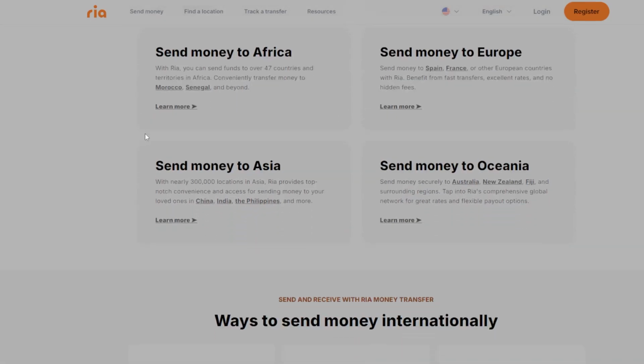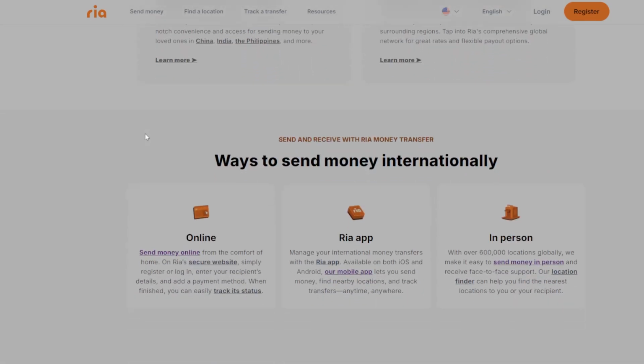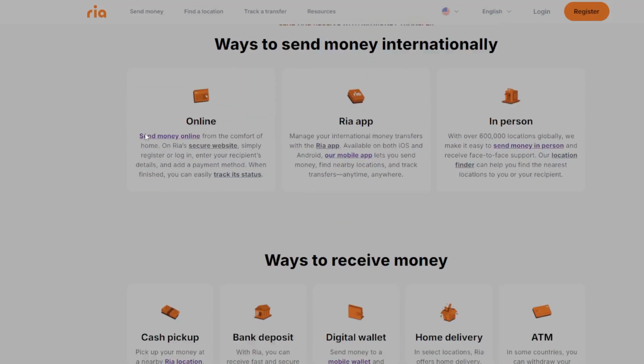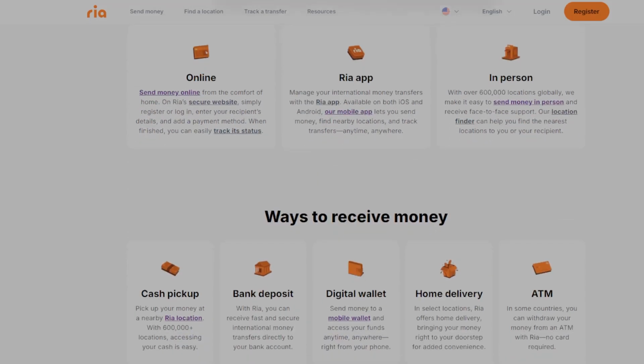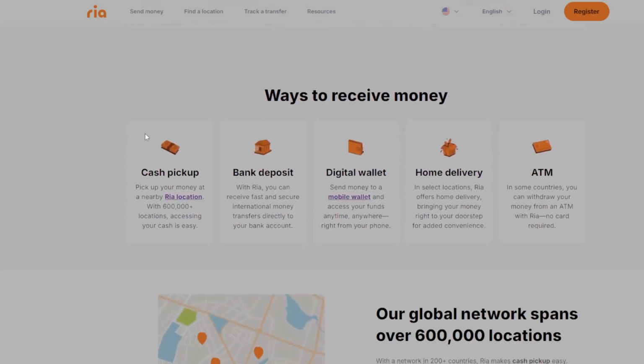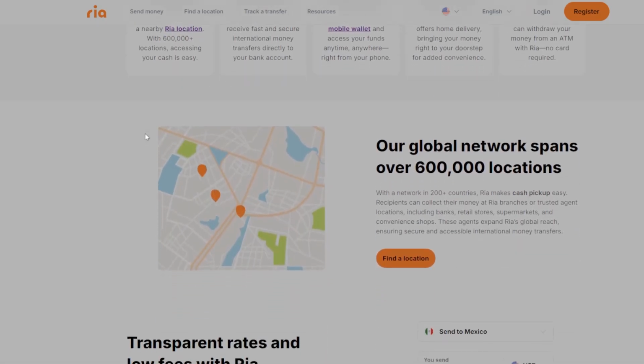Enter the amount you want to send, and RIA will show you the fee, the exchange rate, and the exact amount the recipient will receive. You can choose how the recipient gets the money: cash pickup, direct bank deposits, mobile wallet, or even home delivery in some places. Then add or select your recipient.